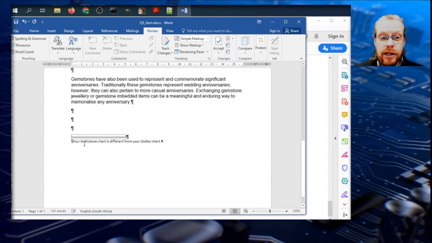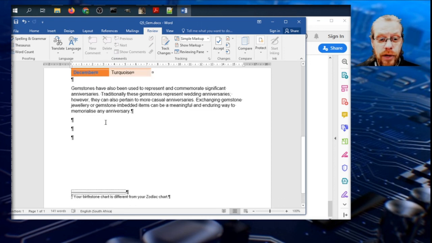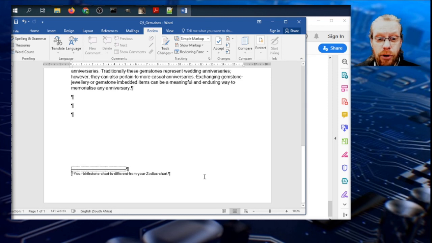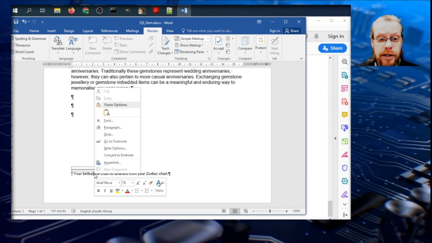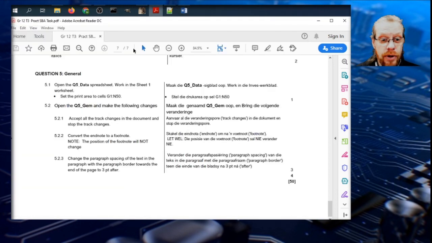If you right-click on the endnote, you will find you have the options go to the endnote, which is where it is in the document, and convert to footnote. There we are, and it is now at the bottom of the page. Right-click on that, and if I needed to convert it to an endnote, that's where I would find this. Go to footnote, takes us to the position in the document.